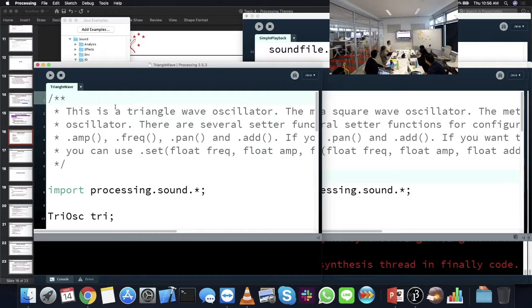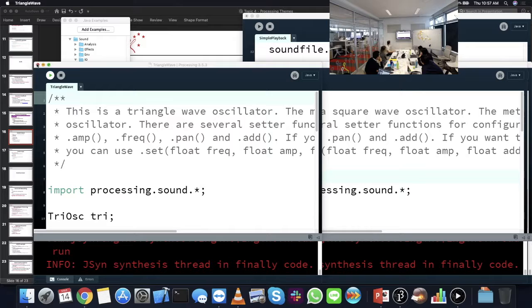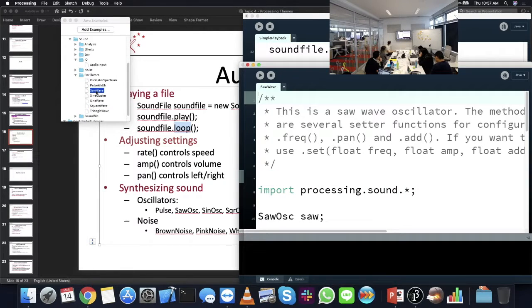There are a bunch of other ones. A triangle wave is, as you would expect, a triangle. It is slightly warmer sounding, I guess, than a square wave. It still has sharp edges, but at least they're on a line rather than straight up and down. So not quite as awful sounding as the square wave. We've got a saw wave.